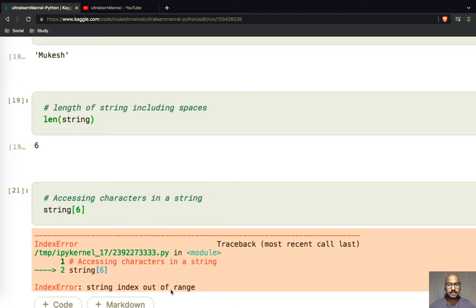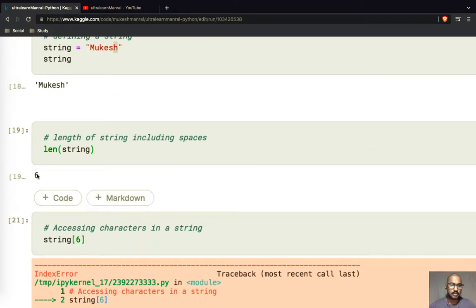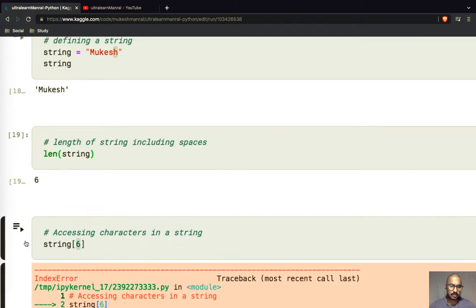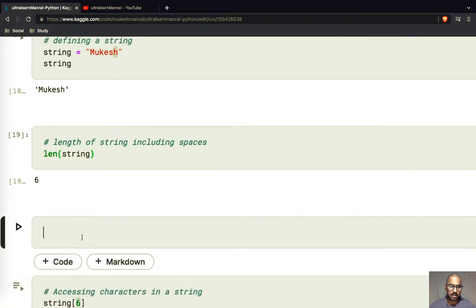Why is it saying string index out of range? There are a total of 6 elements, and we are searching at the 6th index. As I told you, see this, this is MUKESH. So what is happening? This is the 0th index, this is the first index, this is the second index, this is the third index, and then the fourth and fifth index. That's how it is happening.